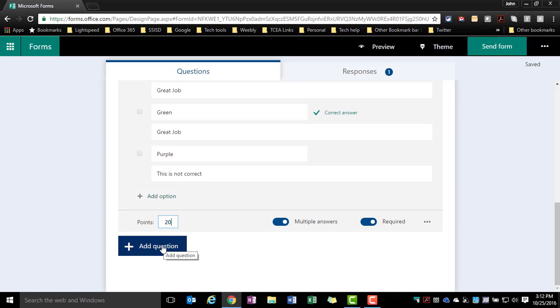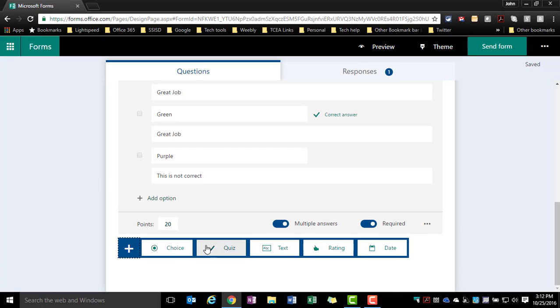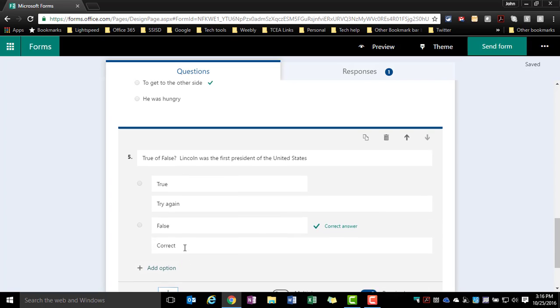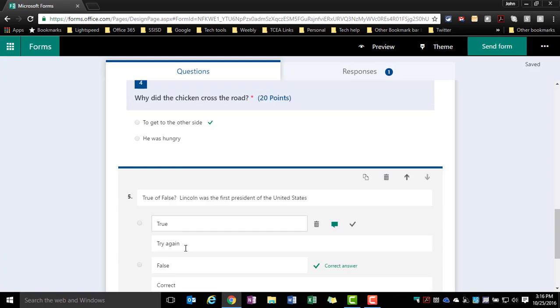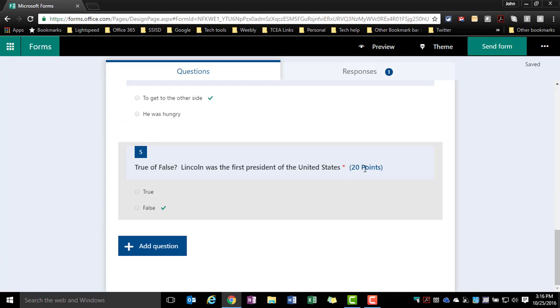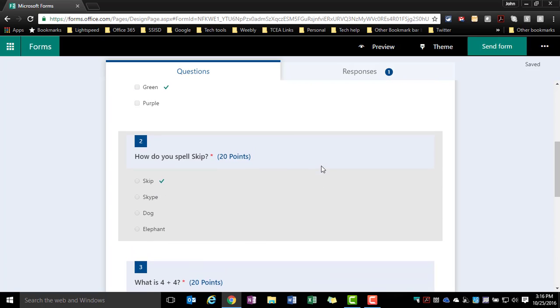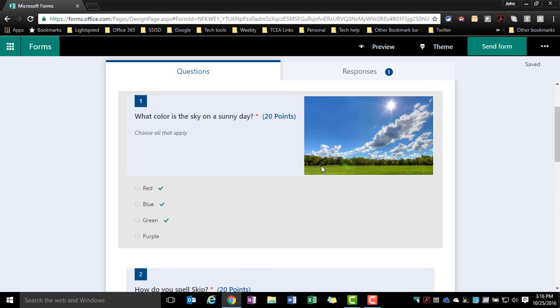The other way that I can get this right from the start is by selecting the quiz option right here. It's going to give me that same look and feel as a multiple choice question, but the answer choices are all able to have correct answers. So I'm going to create my questions here. All right, now I have 5 questions in here, each of them worth 20 points. I can see the point total over here to the side, so I know this is going to be worth 100 points total for this 5-question quiz.